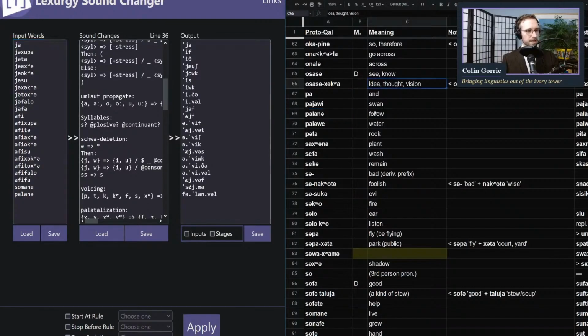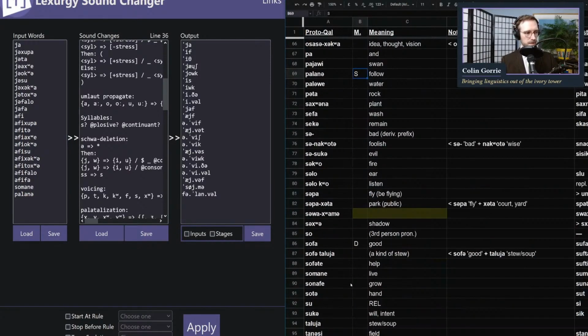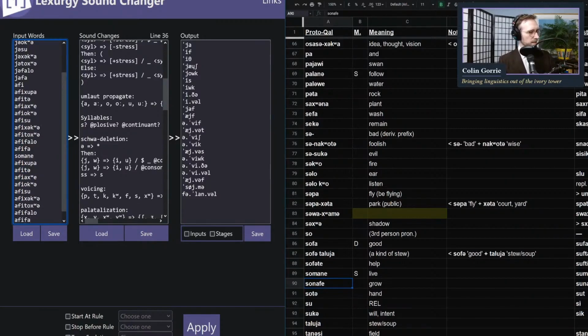Okay, so somane and palana. Let's just say these are static forms. And where's the other one? Somane, to live. All right, we're going to do it. I could use sonofe too. Okay, so let's take our afi forms. Apologies for the somewhat annoying copy-paste fest. Always enjoyable, I'm sure.